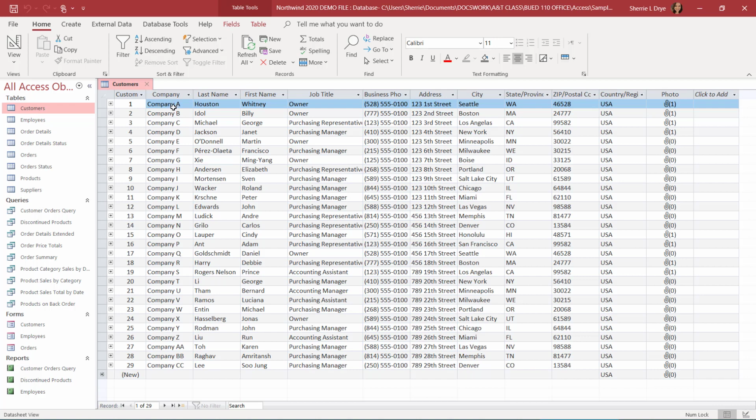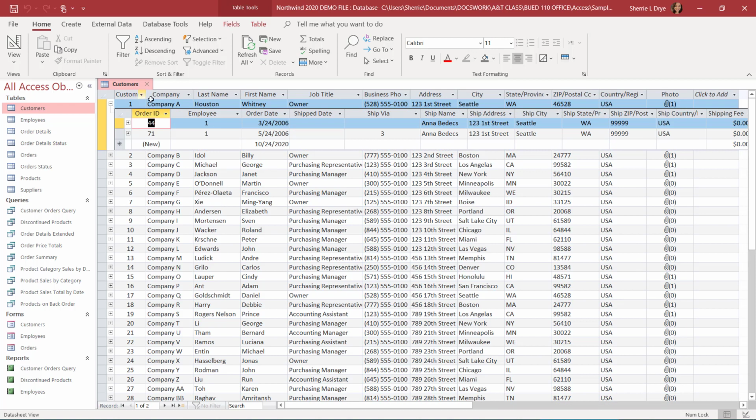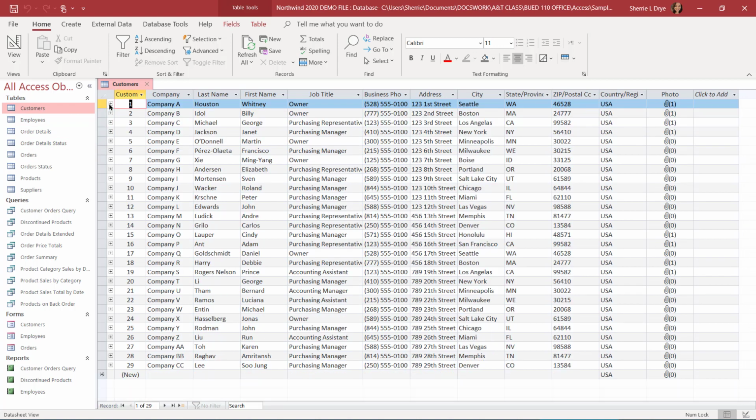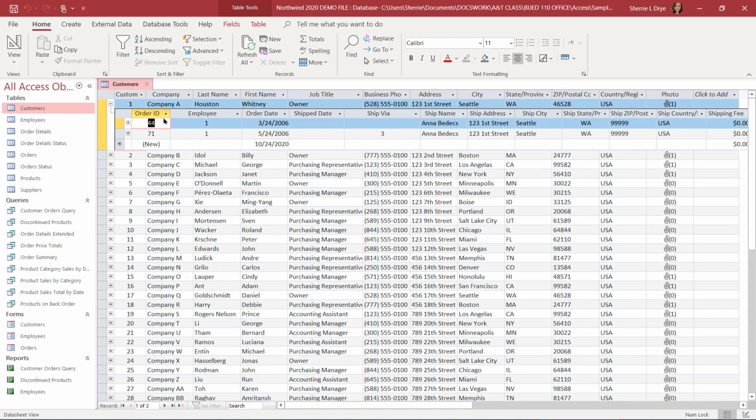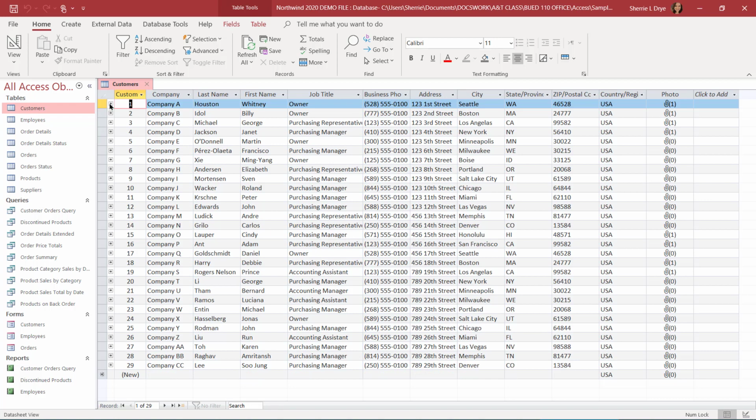So this table has what we call a sub-data sheet, okay? If you click on that, it's going to show you the order information for each customer. And the reason it does that is because it knows it's related to an orders table, and we can talk about that in a different video. But just so that you know, it's pulling in data from another table to show you that customer is related to an order.